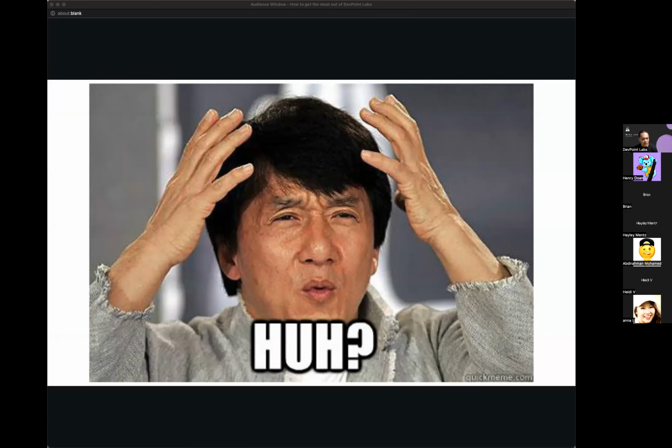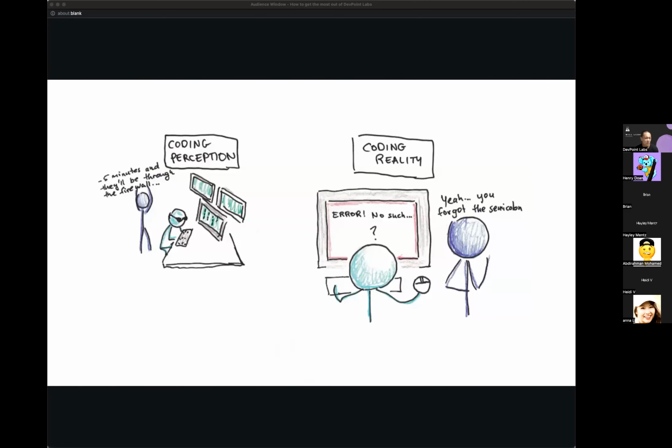So if you yourself at this point in time are thinking, I feel like I'm not learning anything because I don't know exactly everything that Henry taught to me the first day, I think the great thing to understand is that that's normal and that's to be expected. Because really, most of the time, the reason why our code doesn't work or the reason why errors happen is really because of this perception. Here, we have five minutes and they'll be through the firewall and they're just typing as fast as possible. But the reality is, you probably just forgot a semicolon, you had a typo, or there's something very simple that you just didn't see.